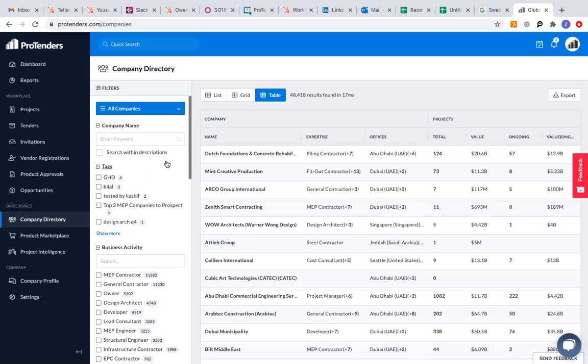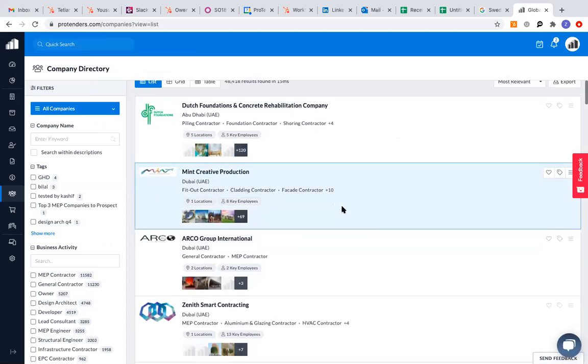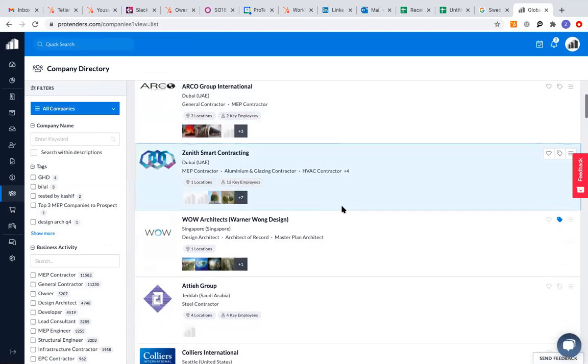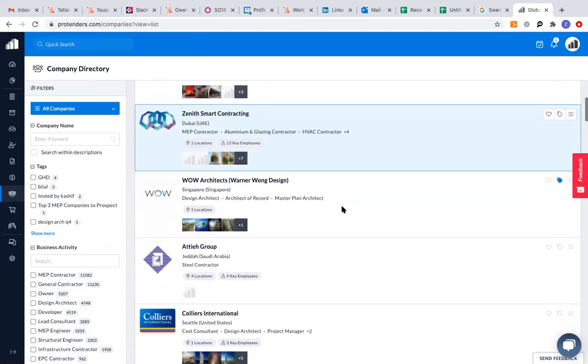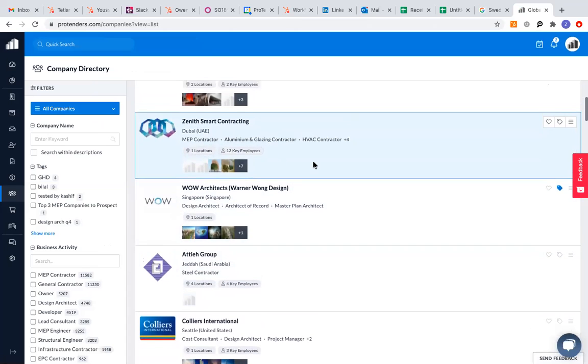As you see, initially we had just 2 views. Now we have added one more new view, that is list view. In list view, you can see the companies the same way as you used to see, but in a list format, telling you the locations of the companies, key employees, and all of their related projects. You can scroll down list-wise.